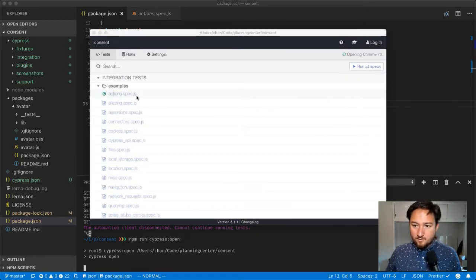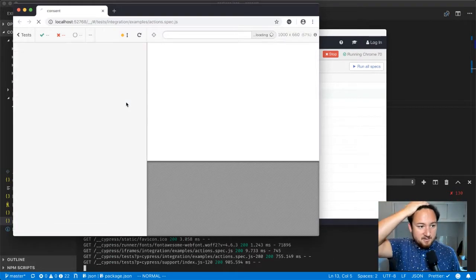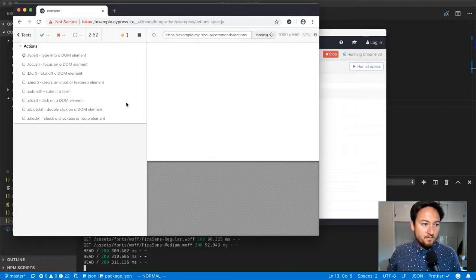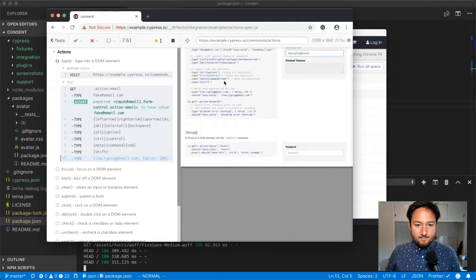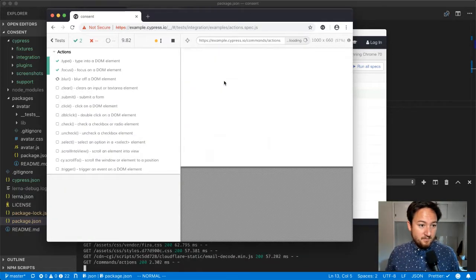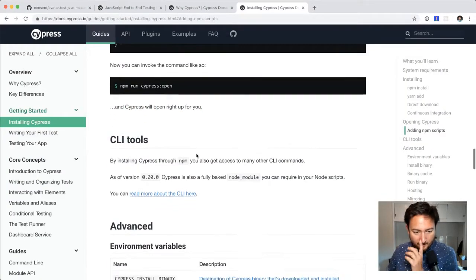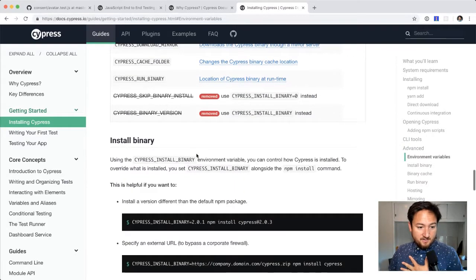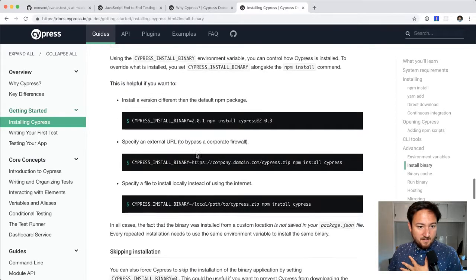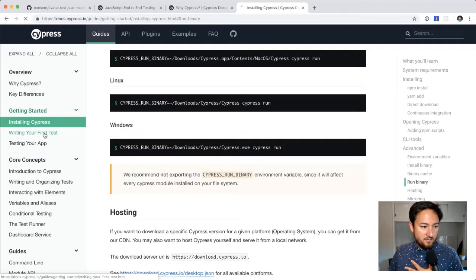Cool, perfect. I wonder, so it looks like I can run these, just a small set of these tests. Perfect. This is really cool. Okay, I'm gonna let that go. Okay, so CLI tools, advanced, definitely not advanced, so I'm not going to think about that. Installing binaries. Okay, I'm done with installing.